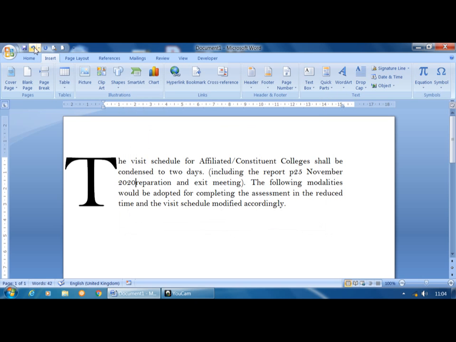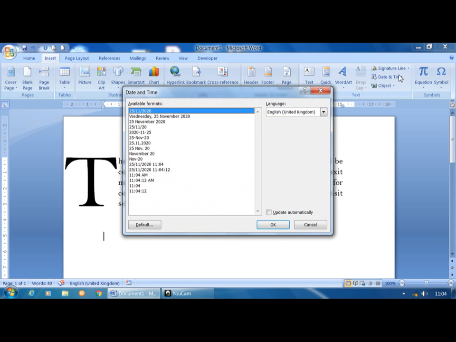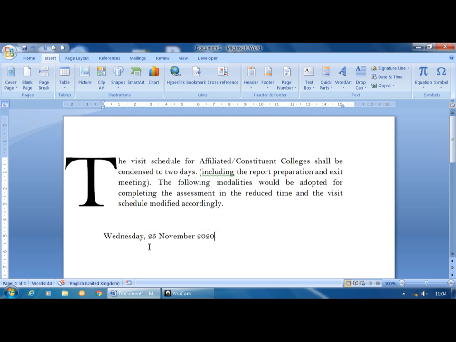Date and time option, select it, click on OK. See here, Wednesday 25 November. No need to write today's date, just click on the date and time option.